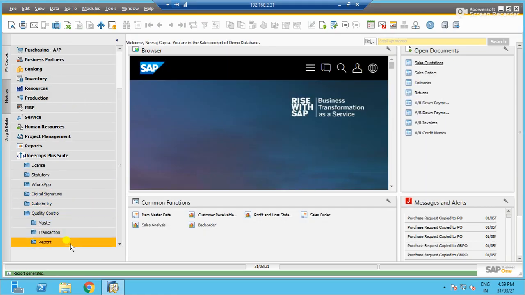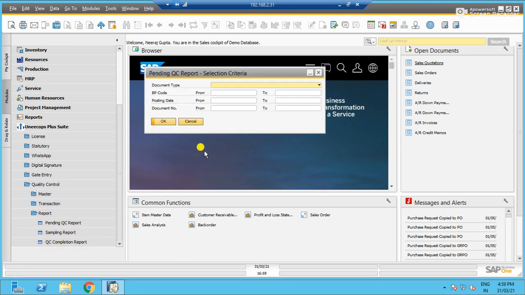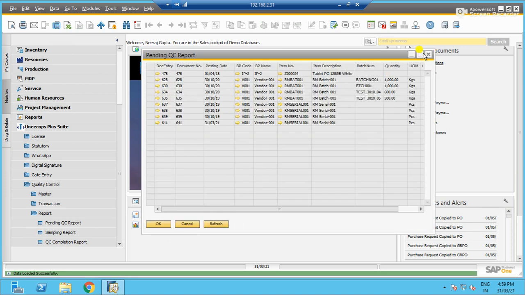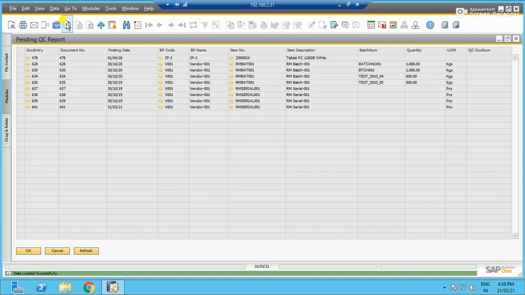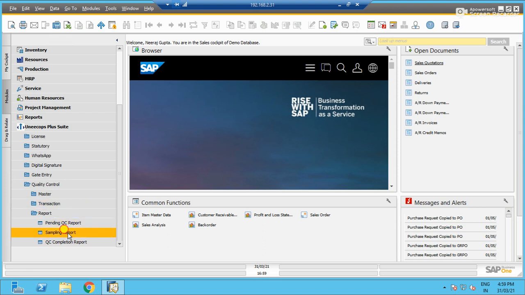Furthermore, if we drill down into the report section, we have different types of QC related reports. For example, the pending QC report. So different types of parameters are available based on document type, BP code, posting dates, document number. On the basis of all those, you can easily generate your report directly. We can either export these into Excel, or we can even print these reports, or mail these reports as per our needs. Similarly, we have the sampling reports.